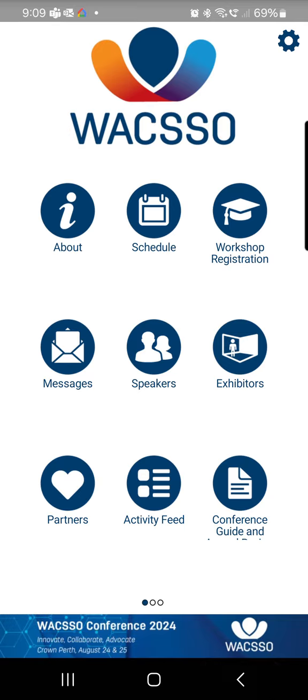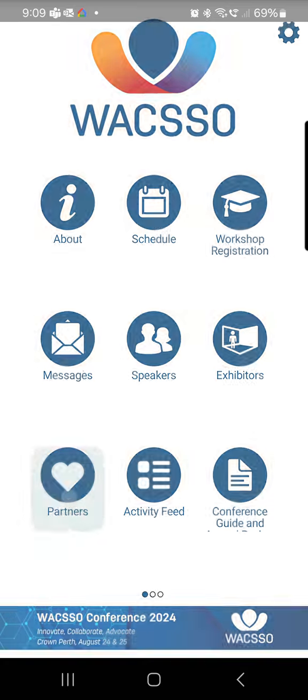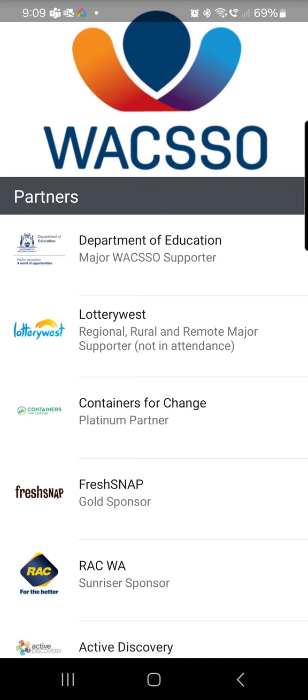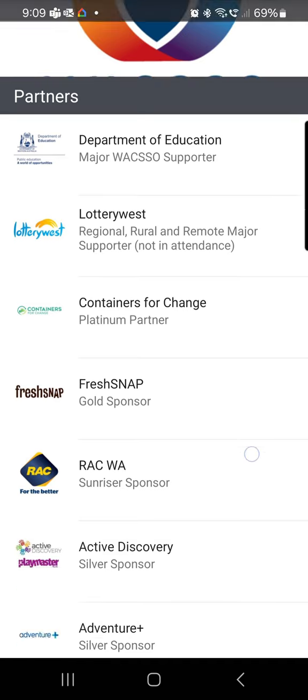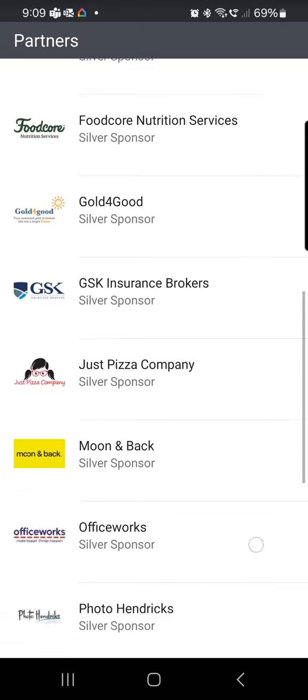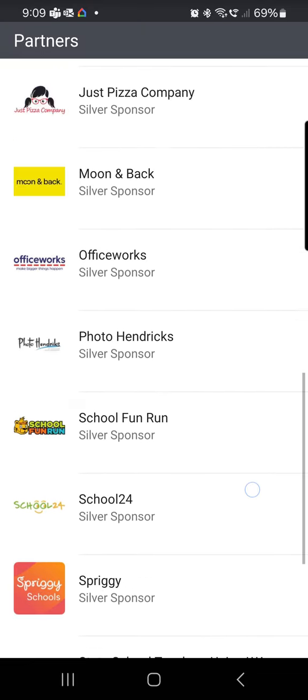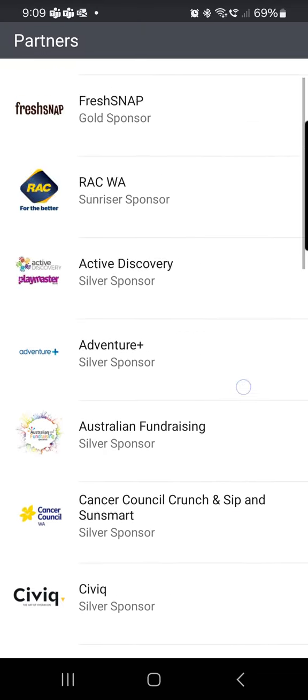Again, clicking back to get back to the main menu. The other thing that we have is our partner list. Most of these are actually exhibitors at conference, but you'll find that there are people there that are not actually attending conference. For instance, I don't think the ROC are actually attending.